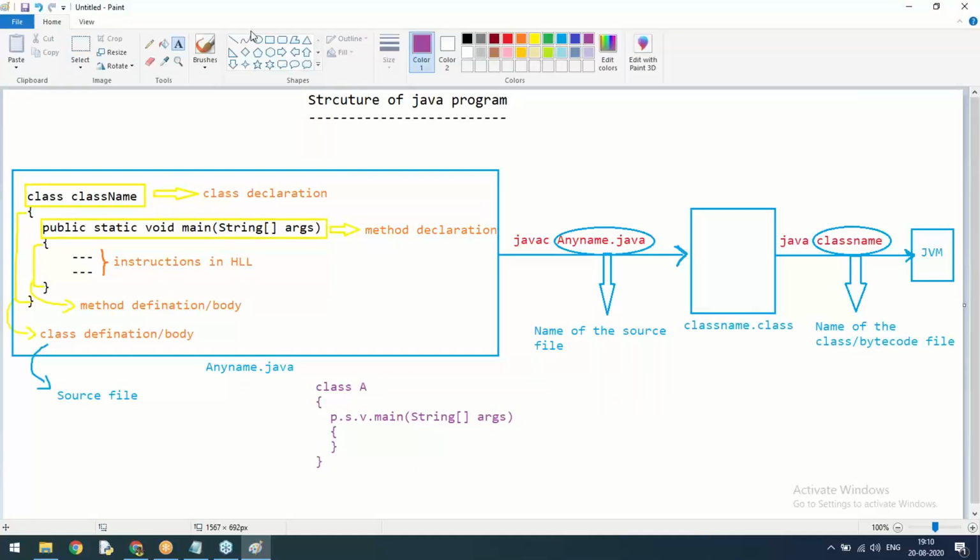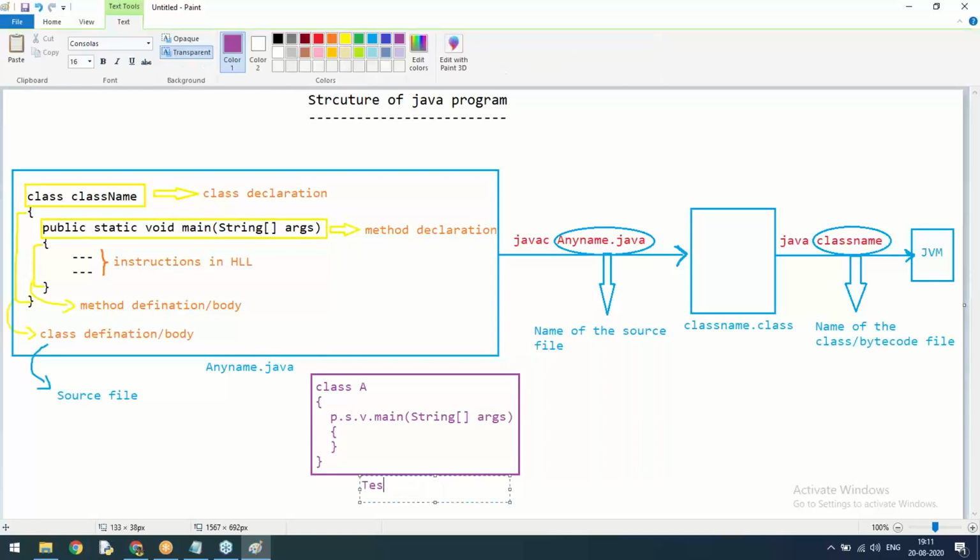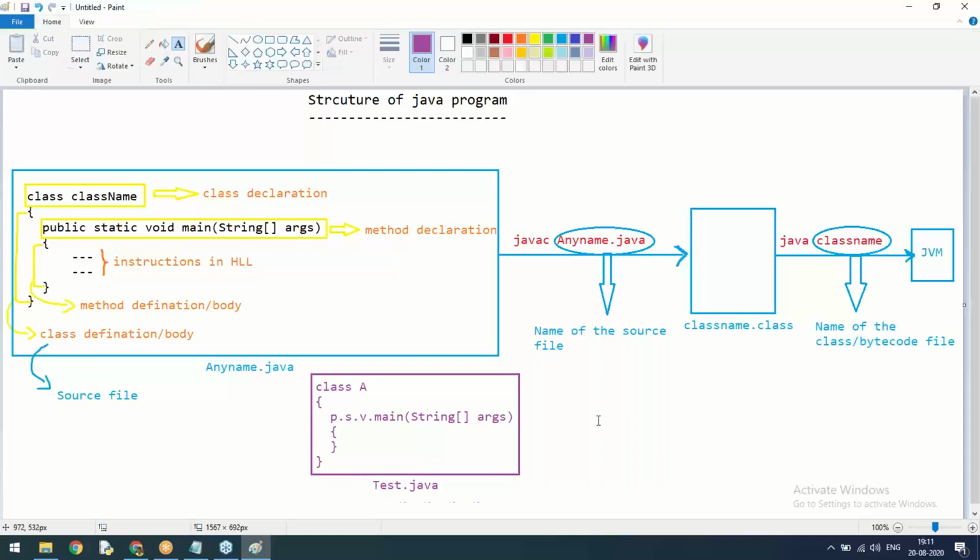Now assume I save this source file as test.java. First of all, is it correct? 100% correct. You can give any name to the source file, and you can give any name to the class. So now I want to compile this. Can you tell me what command I will use?